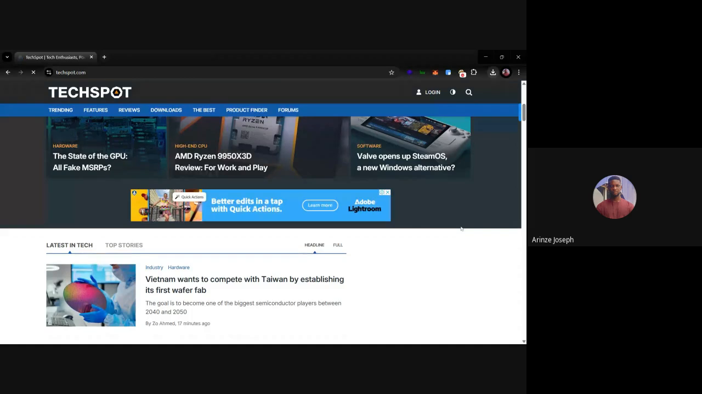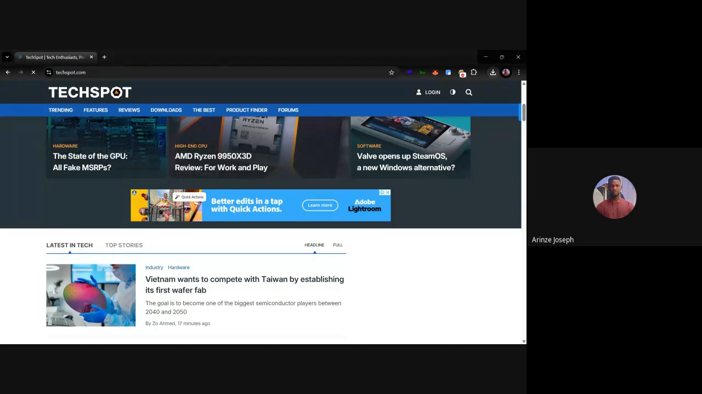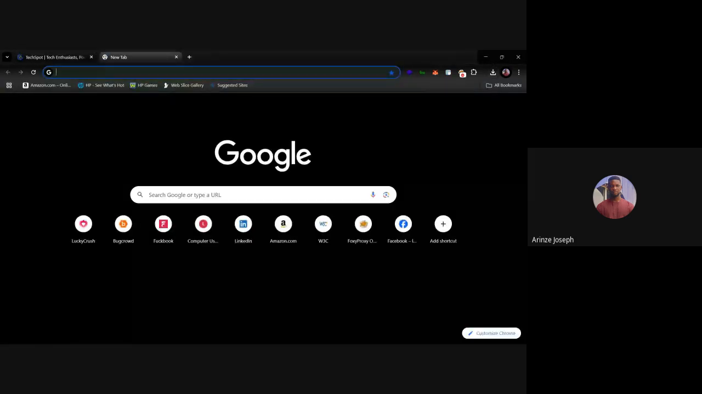So now, when you've downloaded and installed the VMware, you now head into Kali Linux. Let us also download Kali Linux. I'm going to open a new tab, Kali Linux download.